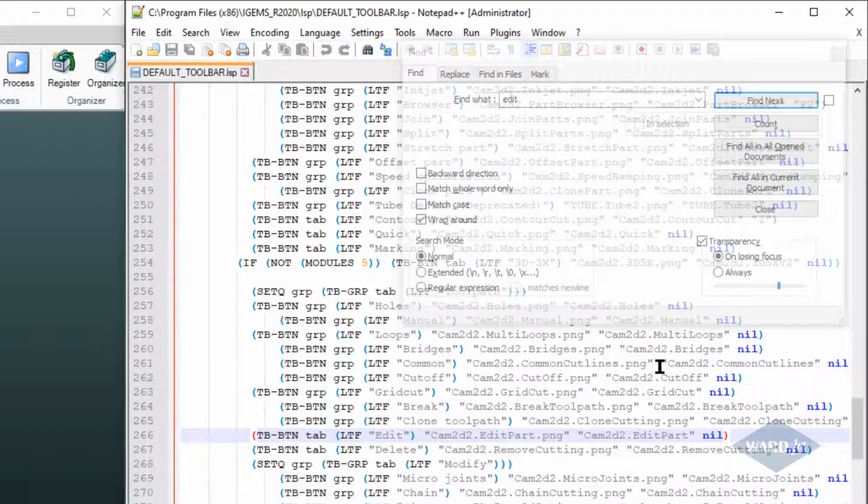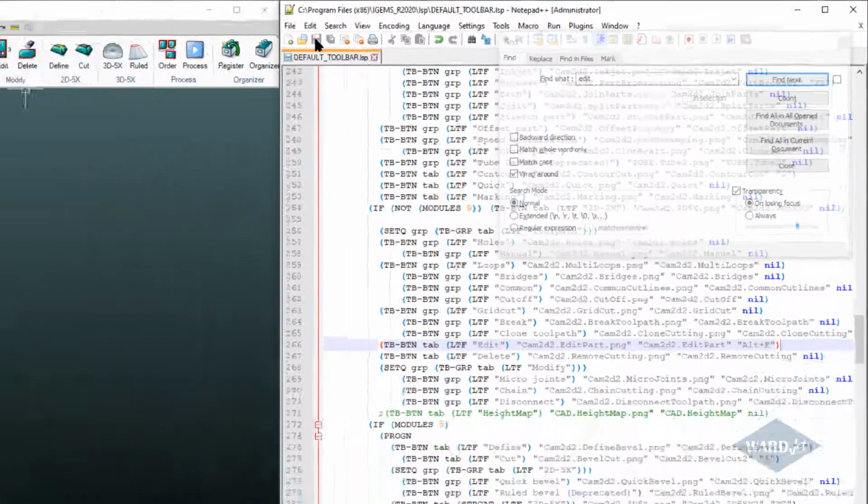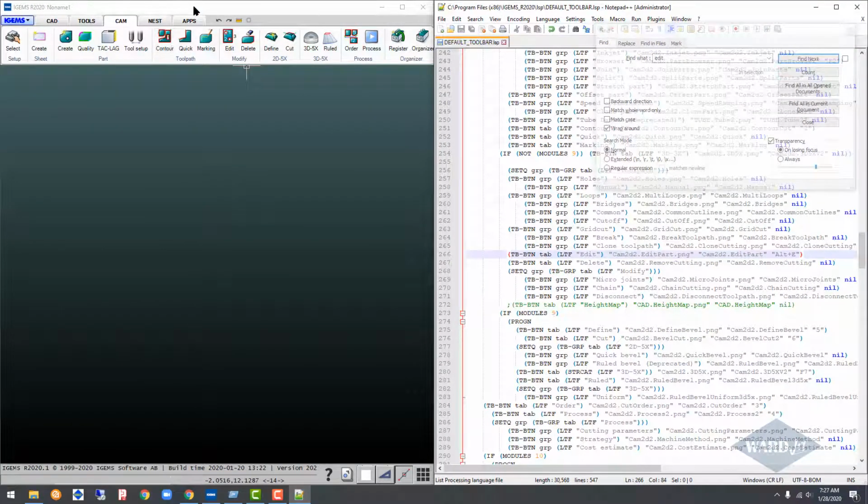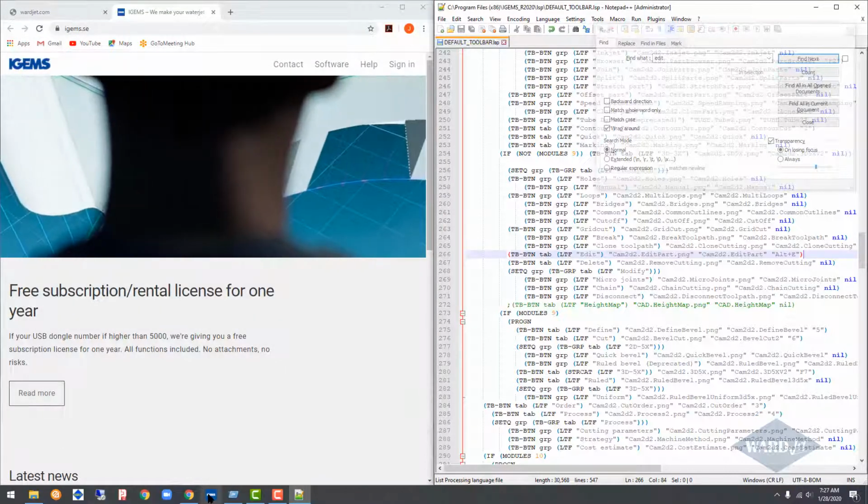Right now there's no shortcut. So if I do want to make a shortcut for that, I'm going to do Alt plus E, and put it in quotes. So I'm going to press the Alt key and then E, and that will be that new shortcut. I'll go ahead and save that. Of course, right now it's not going to recognize that because I have to restart IGEMS for it to recognize that.